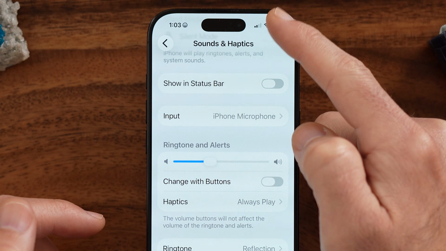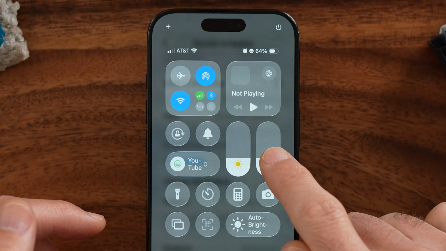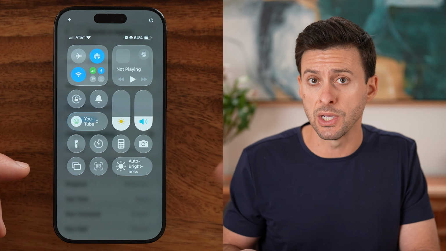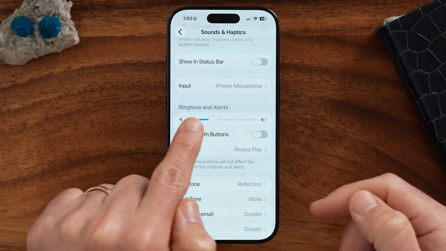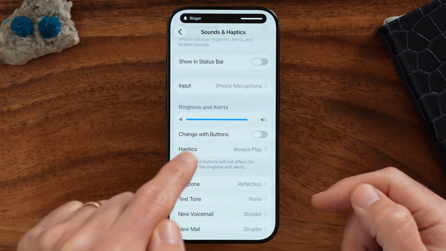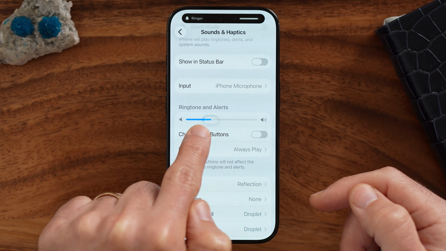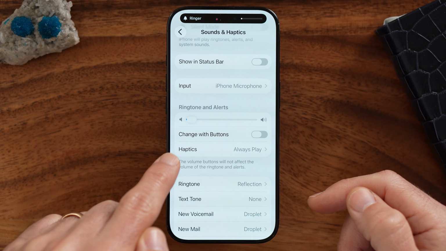If you swipe down from the top right, this volume slider changes the volume of things like music or YouTube videos that you're watching. However, for ringtones, alerts, and alarms, you can turn this all the way up if you wanted to. Or if you want to decrease it, you can turn it all the way down to be quiet.